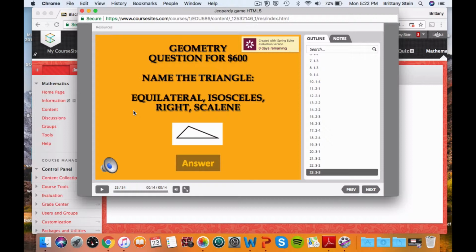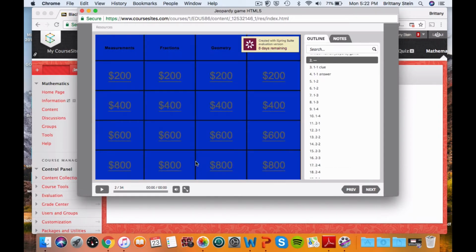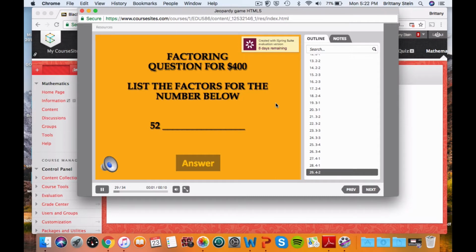The students using their knowledge will write down which type of triangle it is. Once they've all shown the answer, I will click on answer. Scalene triangle. Or if they are in small groups, they will have a student who is in charge of clicking on the board. They will click it and see their answer and check their answer and keep score. Going back home, we can do a miscellaneous for 400.